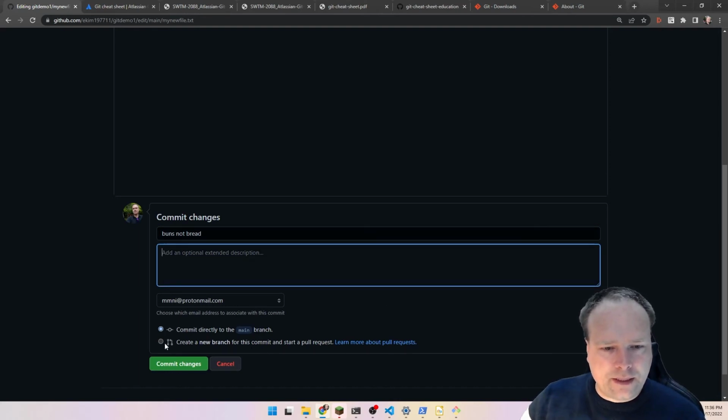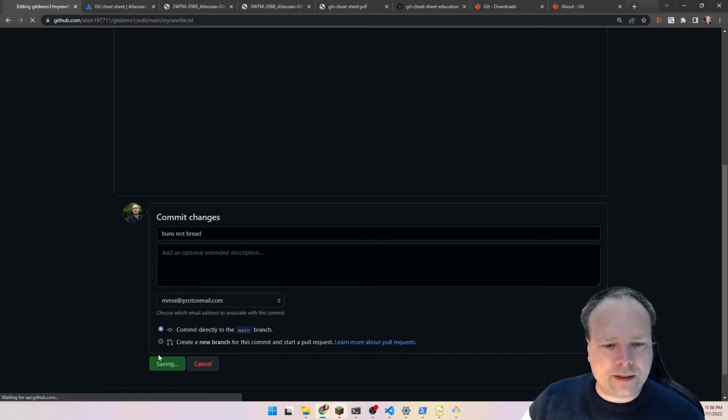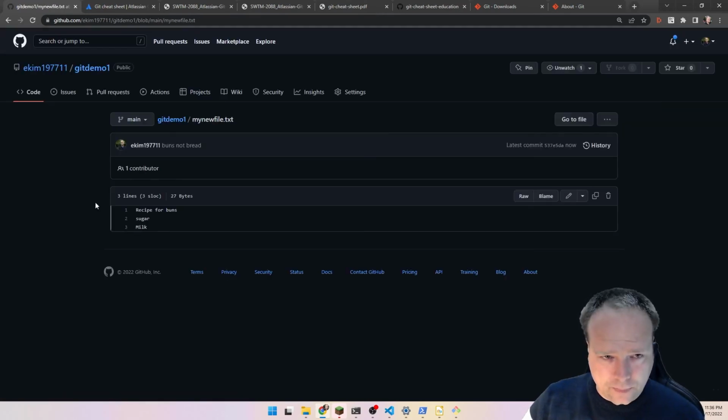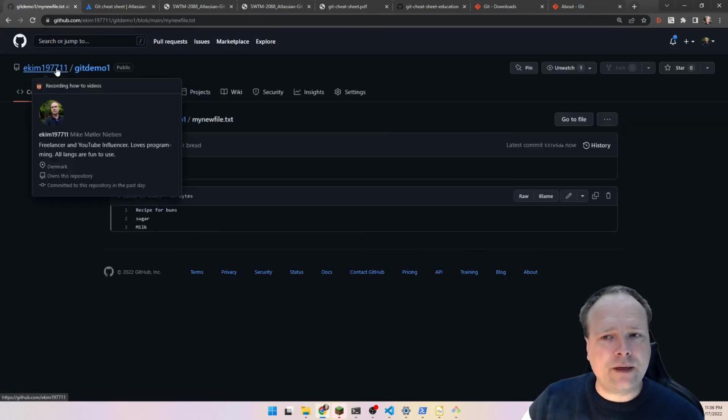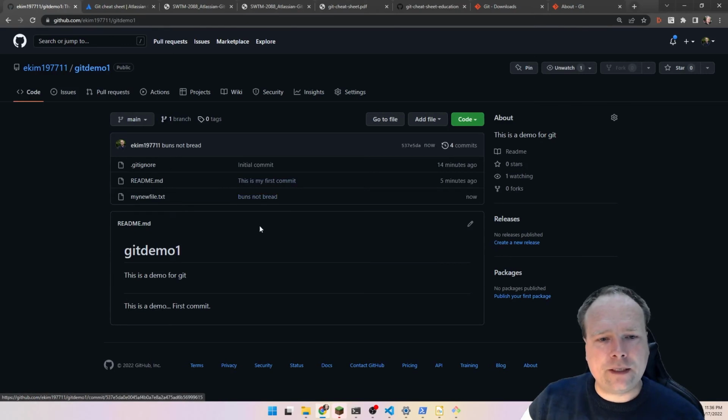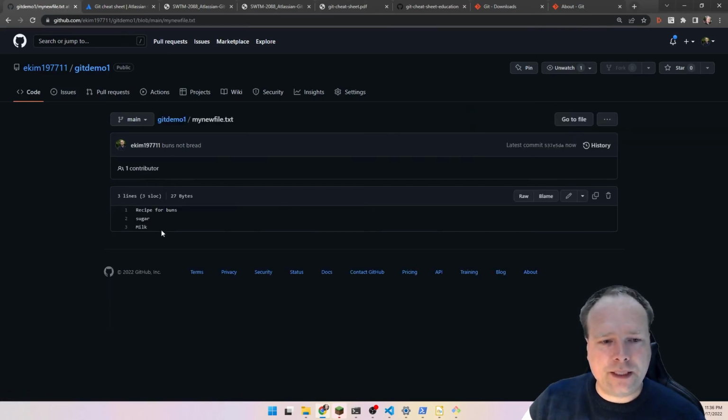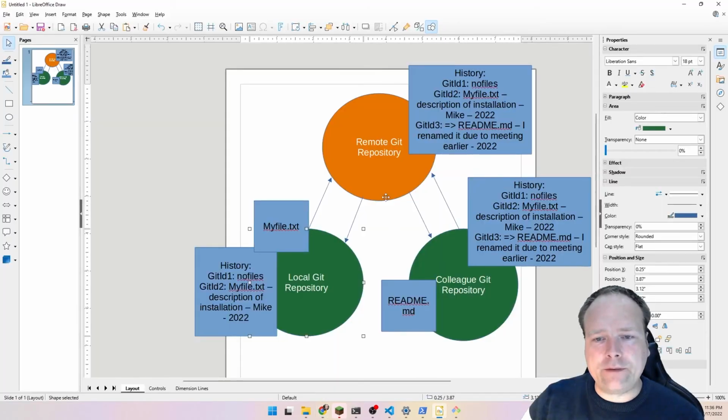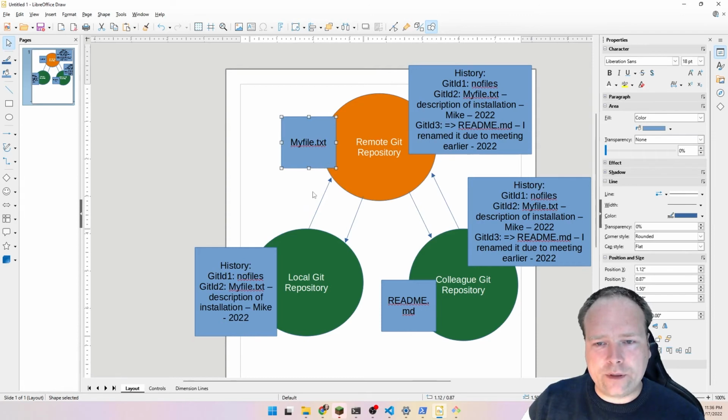That is the description, and then I say commit directly to the main branch. Yes, do that. So now I've actually committed something which I don't have on my local machine. This is only on the remote repository. So that means that I have committed a version of my file on a remote Git repository right here, and I have another version locally right now.